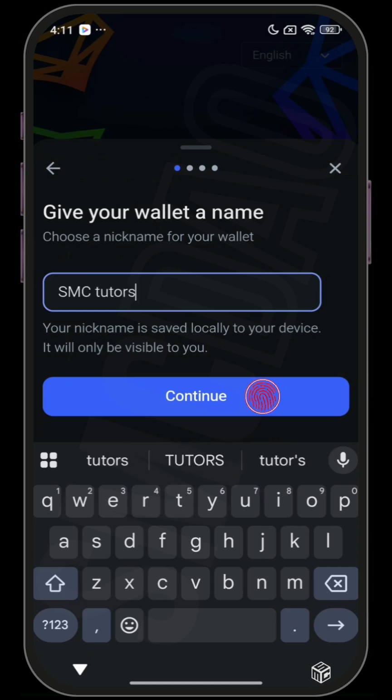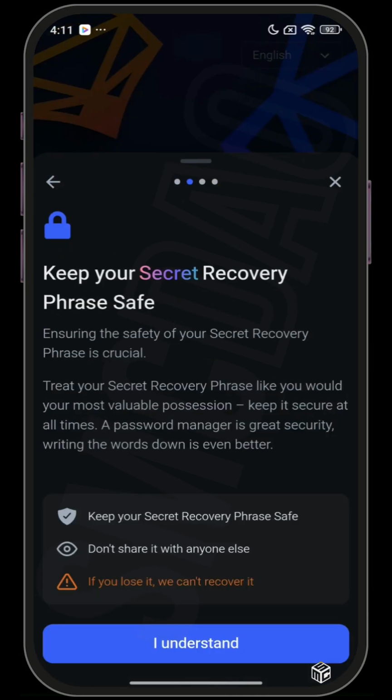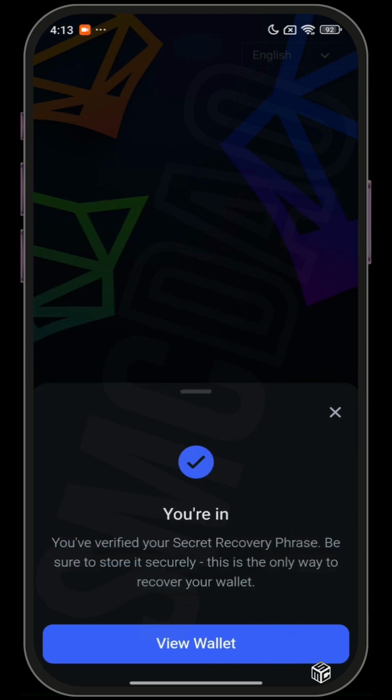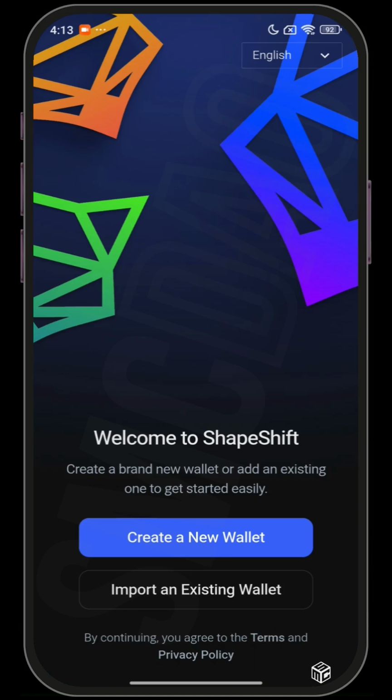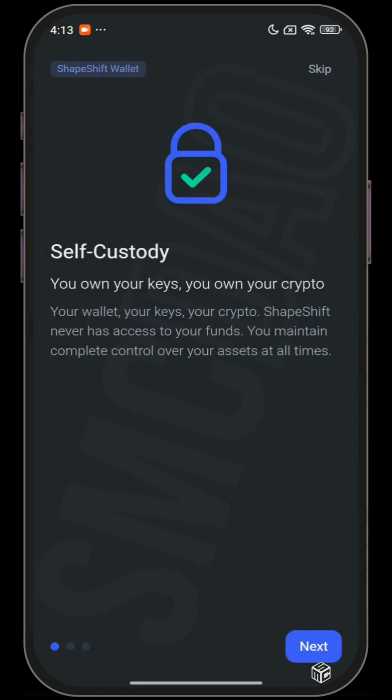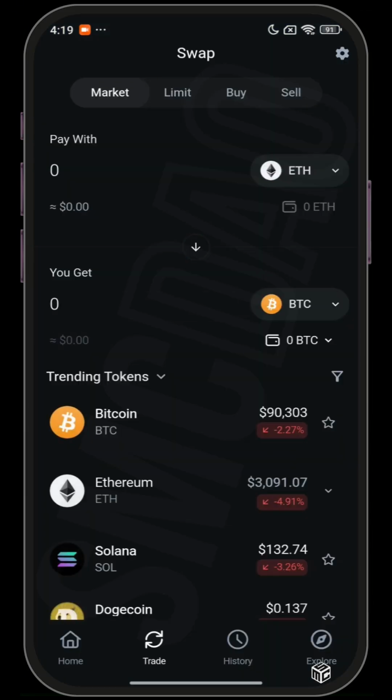Then tap on continue. Now you need to copy your passphrase or write it down somewhere to keep it safe. Just tap on I understand to see your passphrase. Now after you've copied and saved your passphrase somewhere, just tap on view wallets. Next, or you can just choose to skip. So we have successfully created a new wallet.